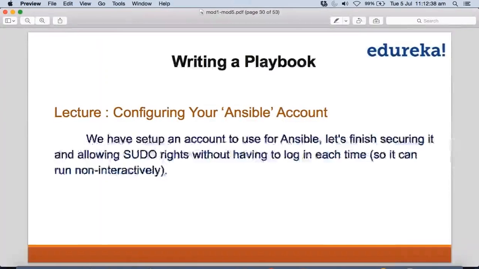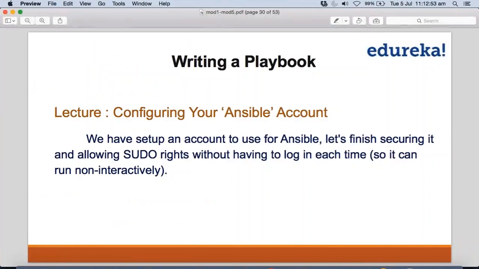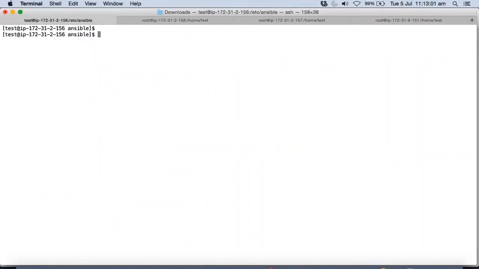How do we do that? That's what we are going to discuss now. We are just configuring the Ansible account. We have to set up an account to use Ansible. We already set up an Ansible account in the previous class; this just shows what we should do. But if you want to make sure that Ansible is secured, and that someone does not use it in the wrong sense, then we can set a password for that, the master password.